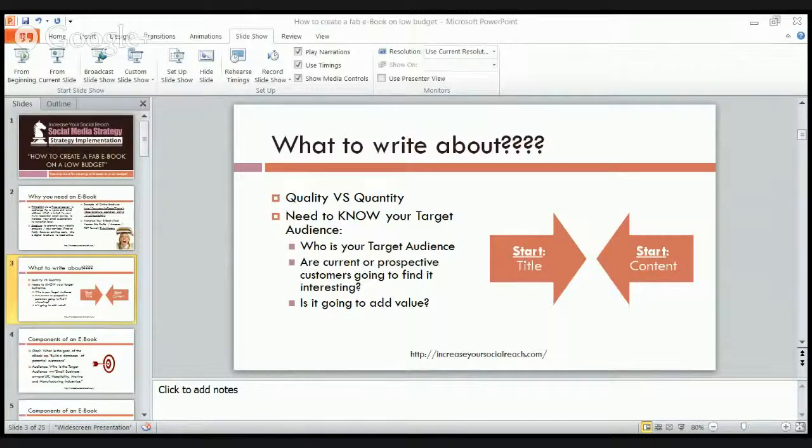So just summarizing, when you start writing the ebook, I can start with the content, or I can start and then think about the title later, or I just think about a title that is catchy, that is relevant for my target audience, and then I go into the content. So either way, you can start with the title or with the content.